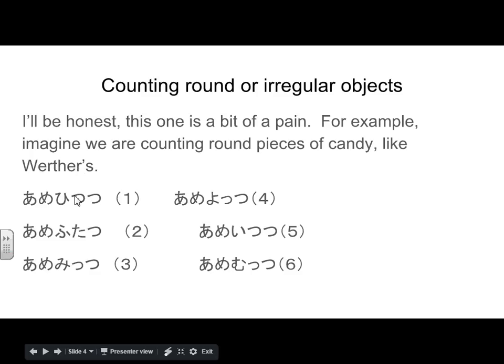Now, you can also do one more thing to this. You could say hitotsu no ame if you wanted to say one piece of candy like that. You could also say futatsu no ame. The reason I mention this is there's a song to help remember this. If you like it, use it. If not, that's fine as well.